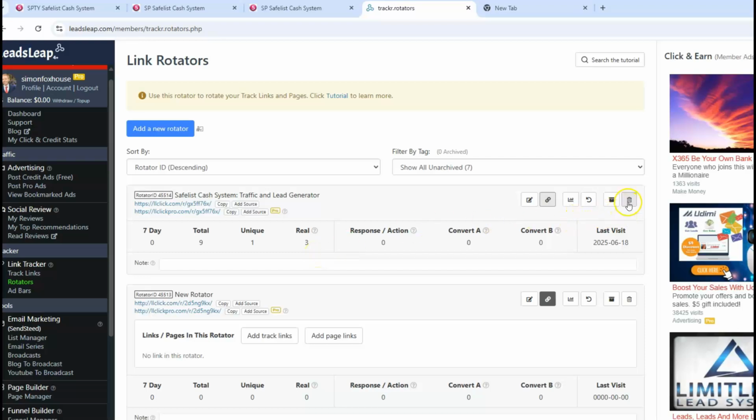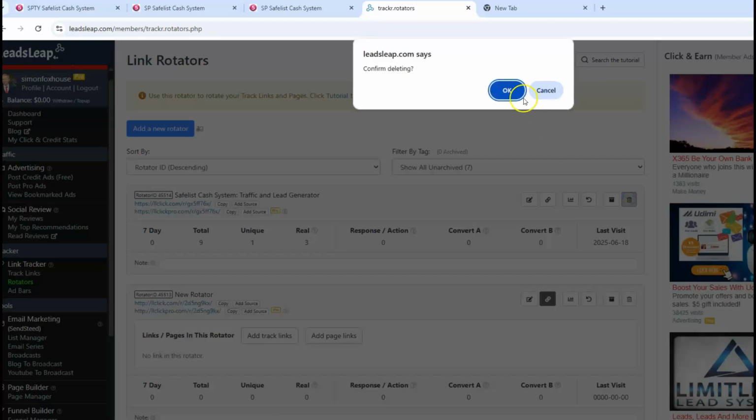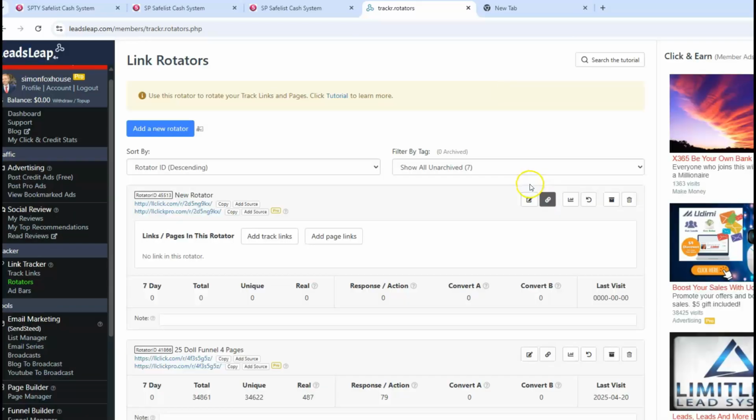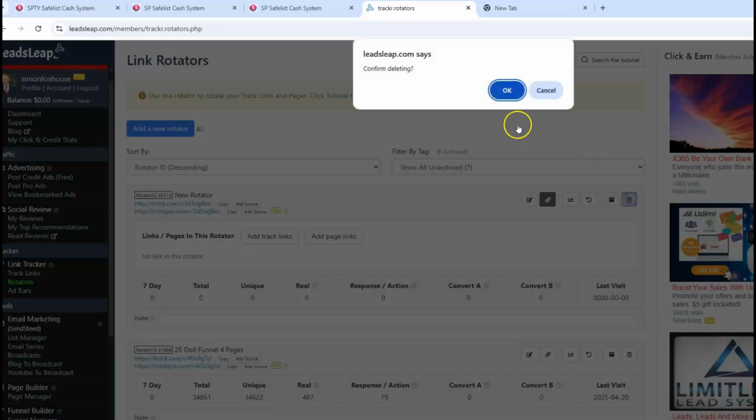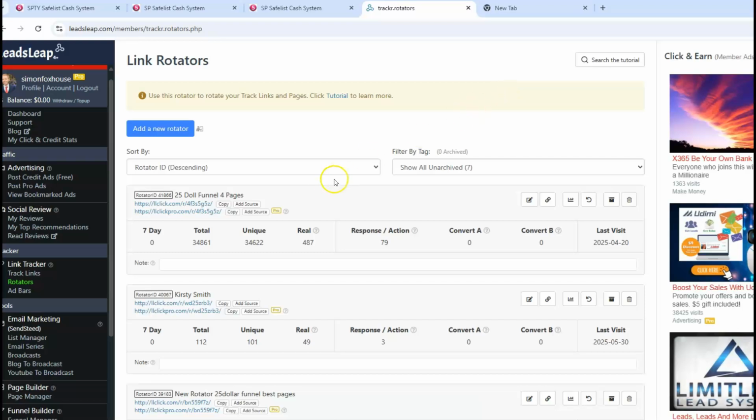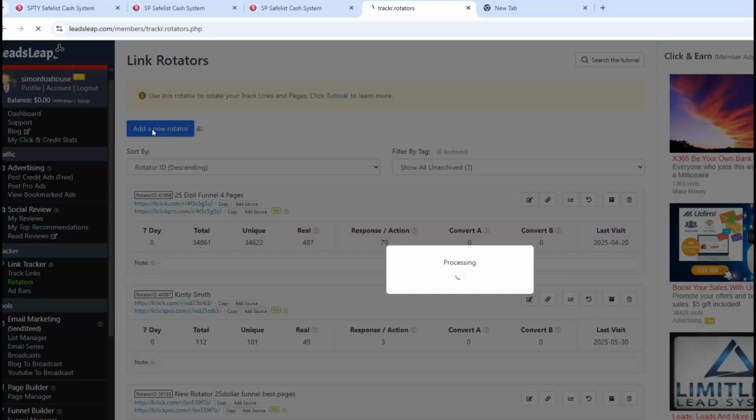Let me just delete this and I'll just go over this again. So we have got the add a new rotator.